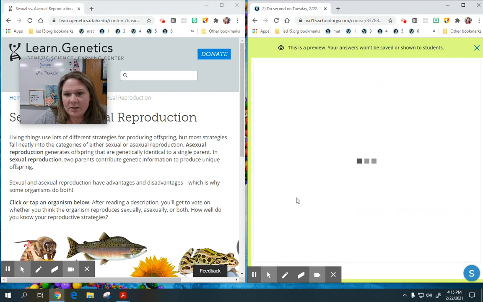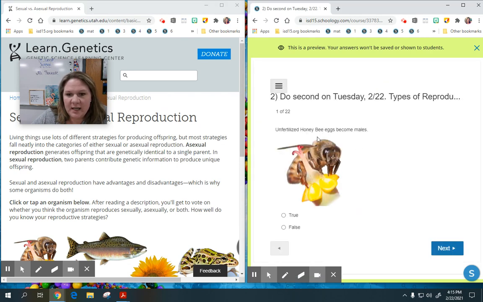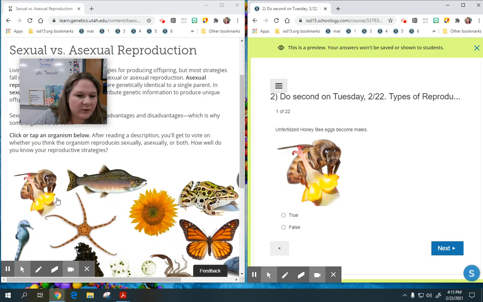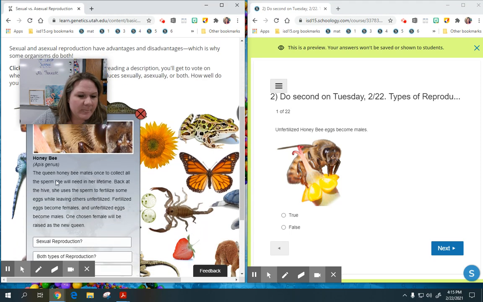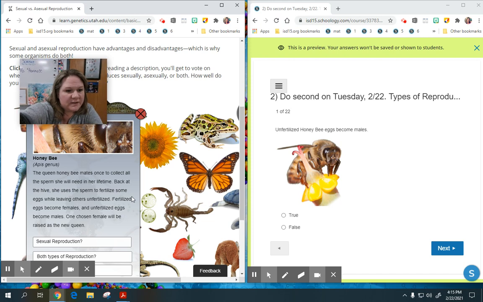So on your new attempt, it says question number 1, unfertilized honeybees become males. I'm going to go over to the honeybee thing here. And it says the queen honeybee mates once to collect all the sperm she will need in her lifetime. Back at the hive, she uses the sperm to fertilize some eggs while leaving others unfertilized. Fertilized eggs become females and unfertilized eggs become males. One chosen female will be raised as the new queen. Okay, so this question says unfertilized eggs become males, and that's what it says right here.